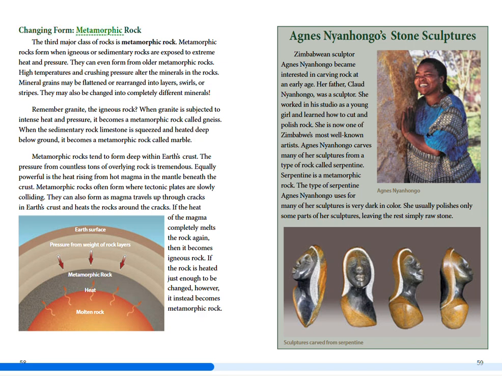Changing form, metamorphic rock. The third major class of rocks is metamorphic rock. Metamorphic rocks form when igneous or sedimentary rocks are exposed to extreme heat and pressure. They can even form from older metamorphic rocks.